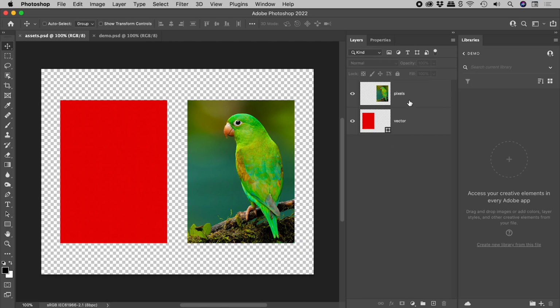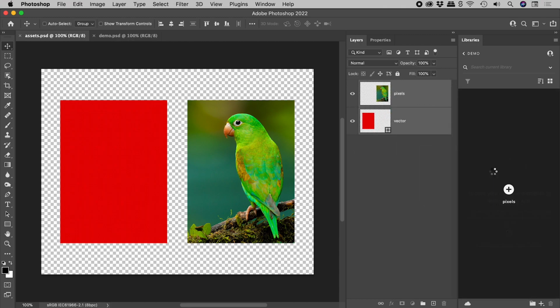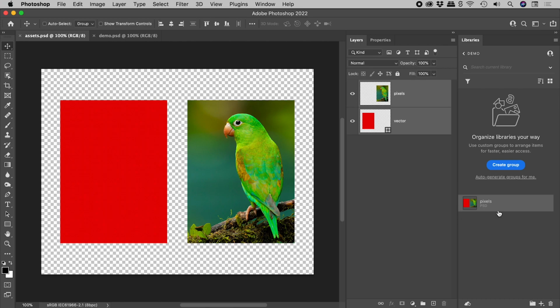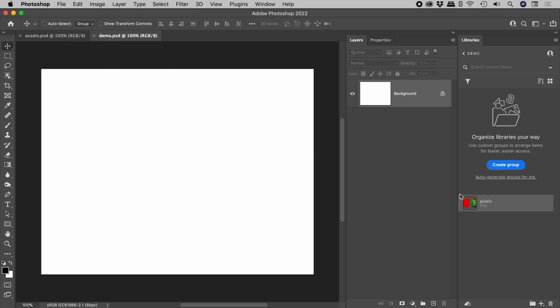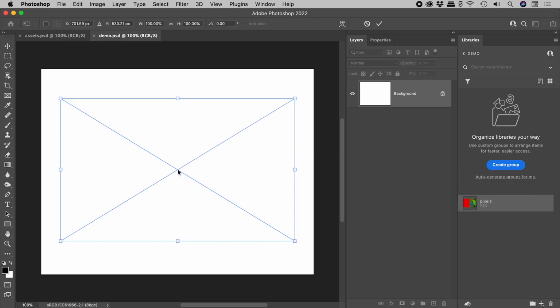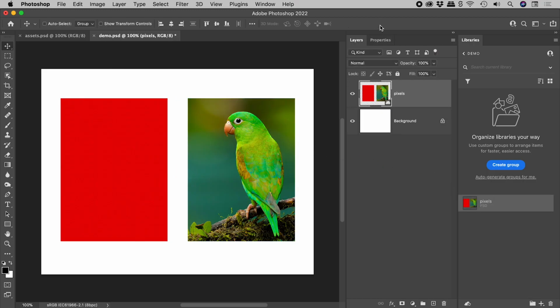I have here a pixel-based layer and a vector shape. Holding down the Shift key, let's select both layers, drag them into the Libraries panel to create a new library item. Let's jump now into a blank document and drag out that library item. Let's commit that like so.